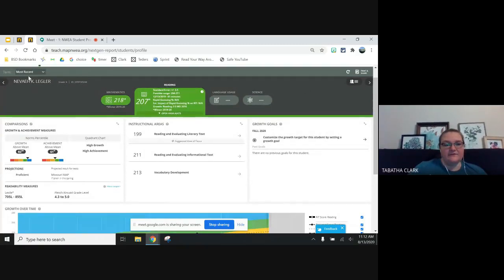On the top left, where it says term, it's always going to default to most recent, but you can go through and toggle to any of the terms where this student would have been tested. Now, we did fall and winter last year. So if I wanted to look at this same student's fall score, I could click to fall, and then I could see where she scored in reading versus fall and winter.